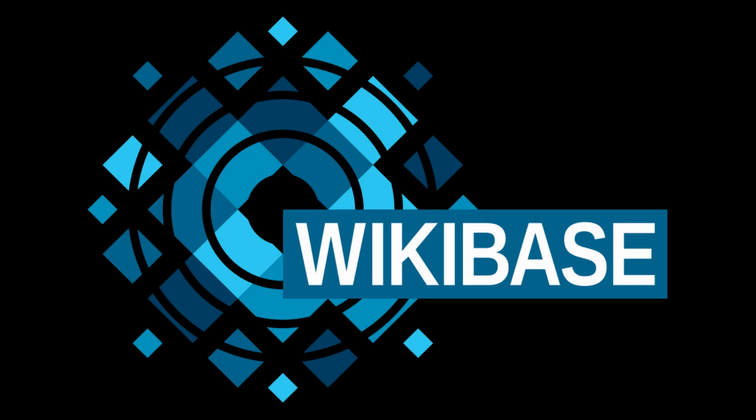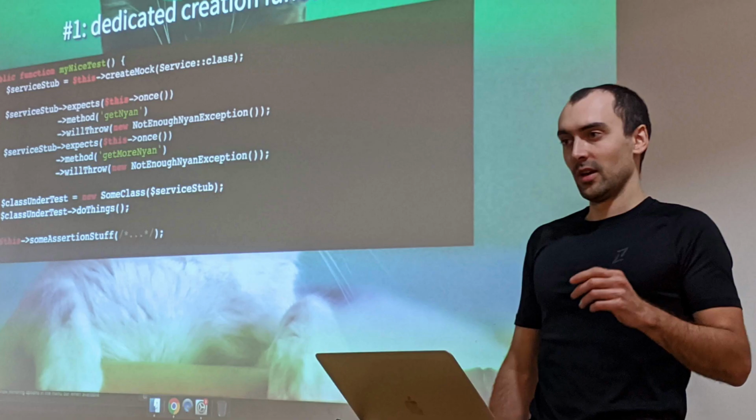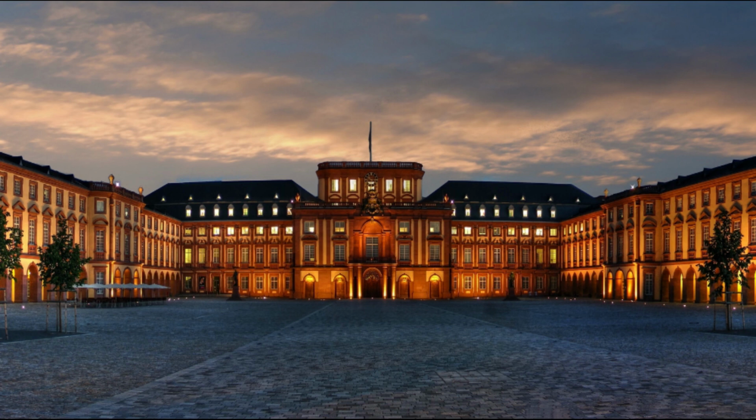This is a free and open source Wikibase extension that makes it easy for non-technical users to export and consume data stored in Wikibase. You will learn what Wikibase Export can do, how to use it, and how to configure it. I am Jeroen de Douw, one of the creators of Wikibase and CEO of Professional Wiki. We created Wikibase Export for our client, University Mannheim.